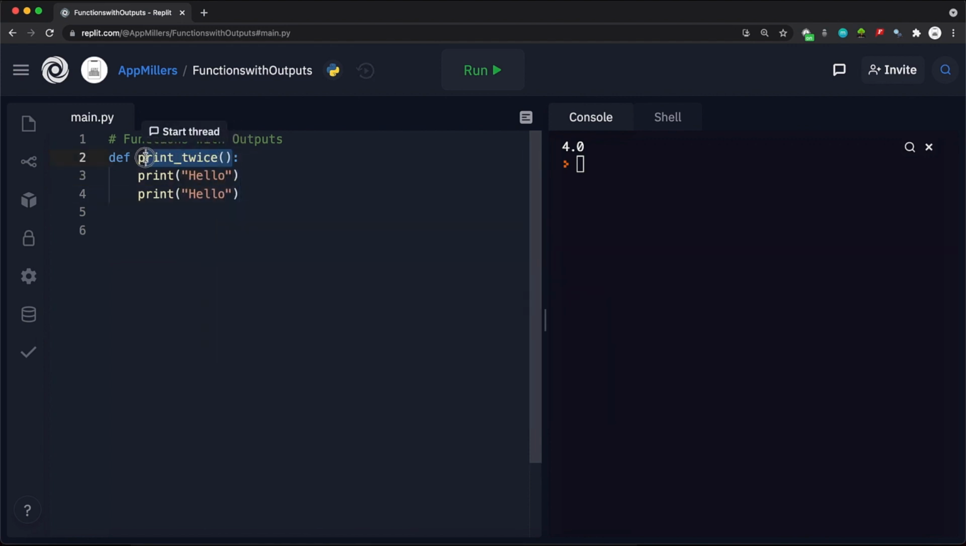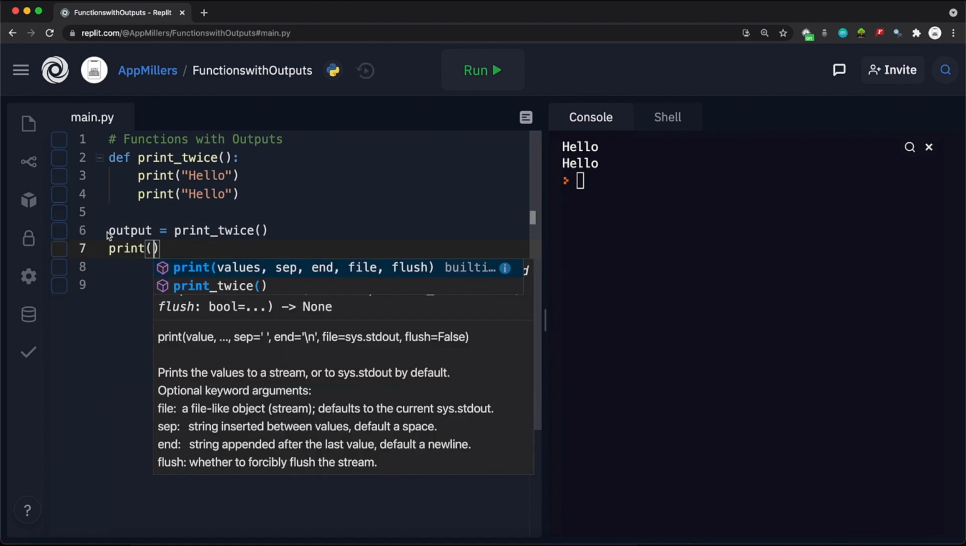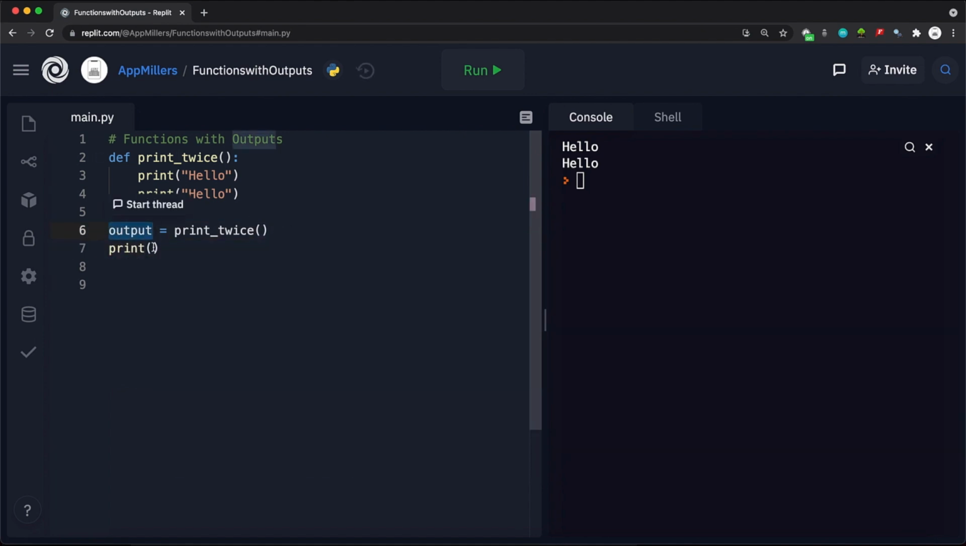If I run this function, which means if I call this function over here, you'll see that it's going to print out hello twice to the console. It's printing out straight away. But if I create a variable over here, for example an output variable, assign this value to it and try to print out the output to the console, you will see that in this case it's going to return the type None, because here the function does not return anything.